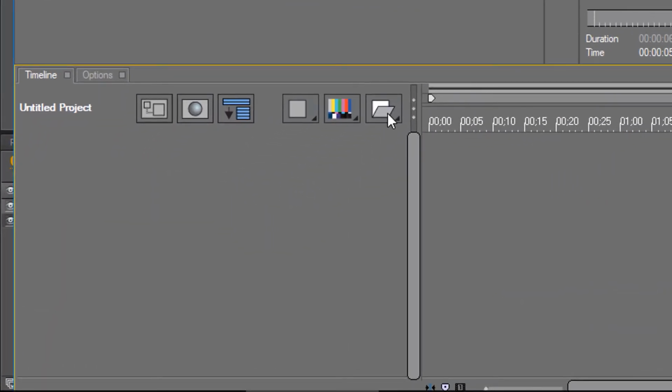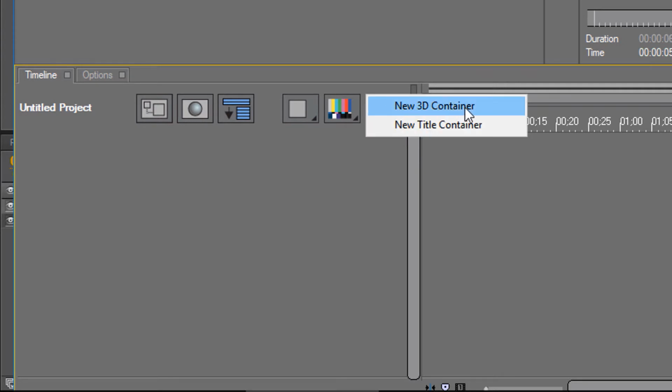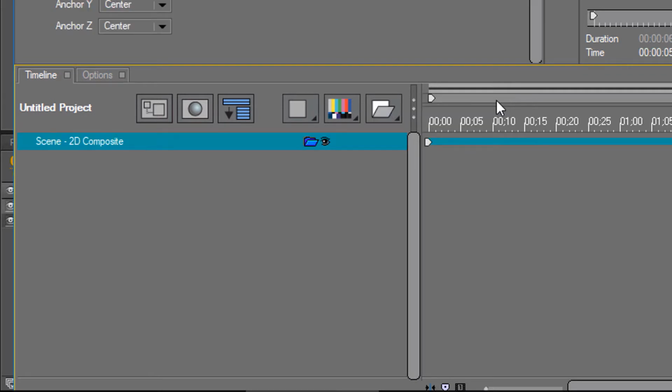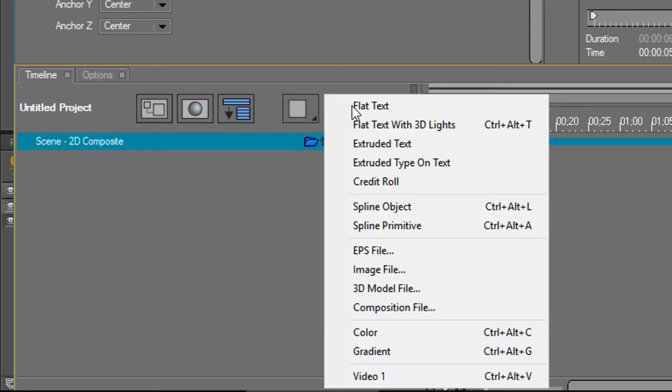Go to the folder here, click, and choose New 3D Container. Don't let the new title container confuse you just now. It's the 3D container you want. It appears here with the name Scene 2D Composite. Go to the next button, Add New Media, click, and choose Flat Text.